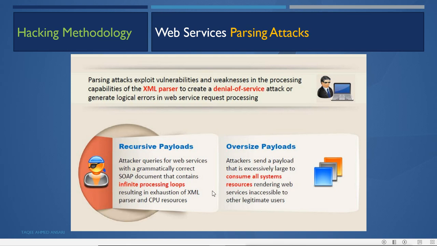Oversized payloads. Attackers send a payload that is exclusively large to consume all system resources, rendering the web service inaccessible to other legitimate users.